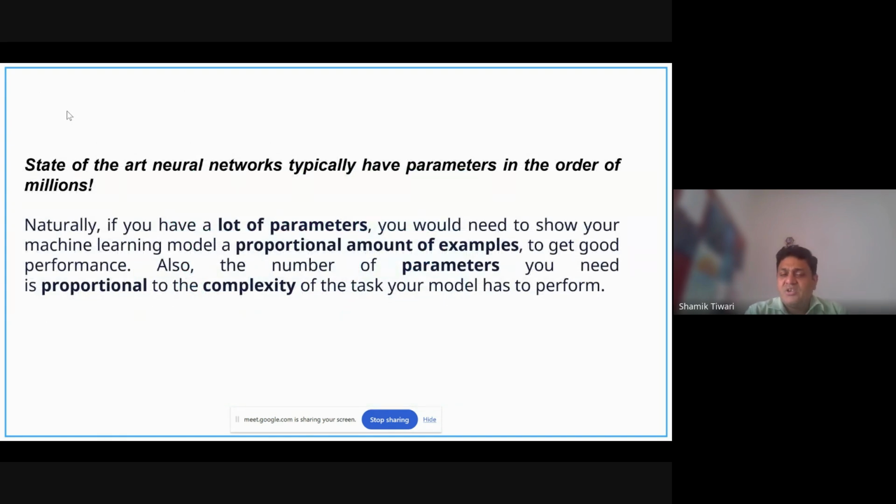So state-of-the-art neural networks typically have parameters in the order of millions. Naturally, if you have a lot of parameters, you would need to show your machine learning model a proportional amount of examples to get good performance. Also, the number of parameters you need is proportional to the complexity of the task your model has to perform.